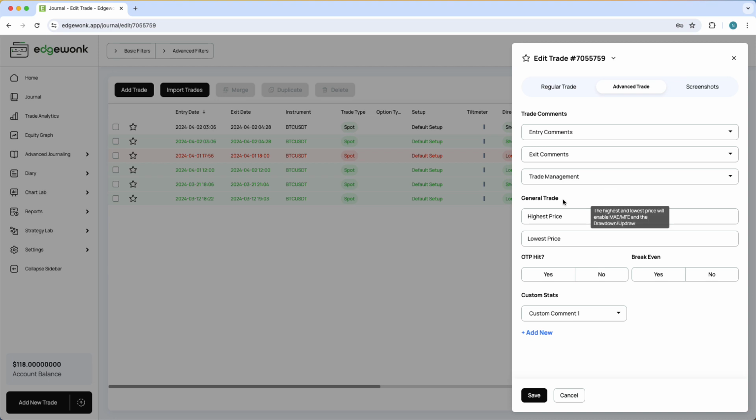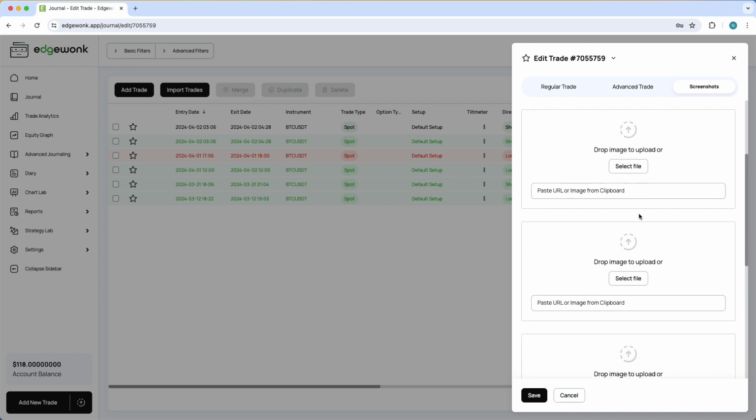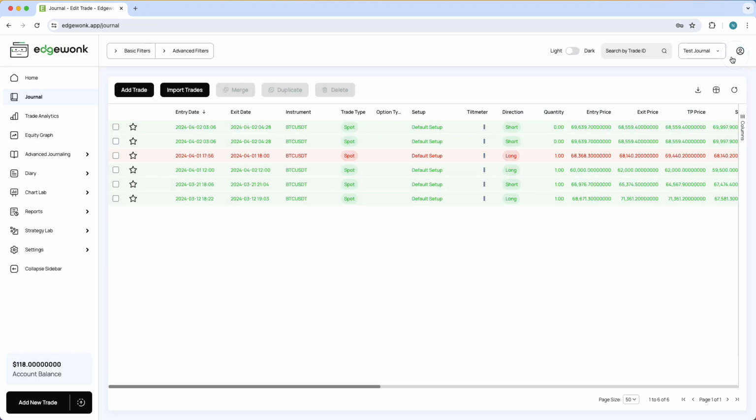For example, highest price, the lowest price within your trade. OTP hit, so the original target, was it hit before the original or initial stop loss was hit? Break even, yes or no? And you can add custom stats yourself, which is very cool. Then you can add screenshots of, for example, TradingView or anything else you want to upload right here.